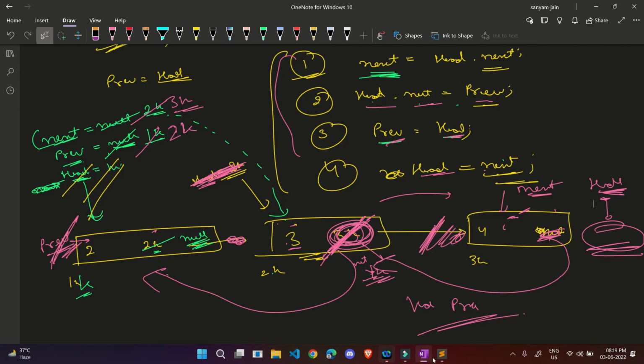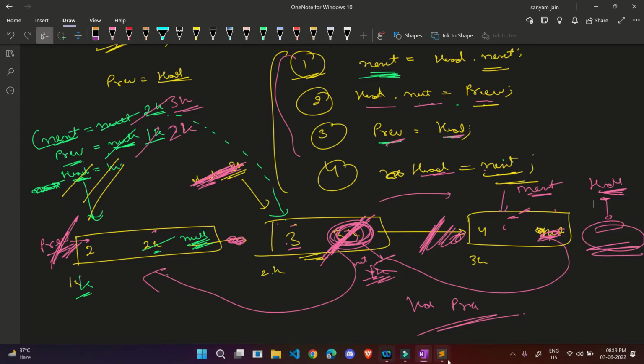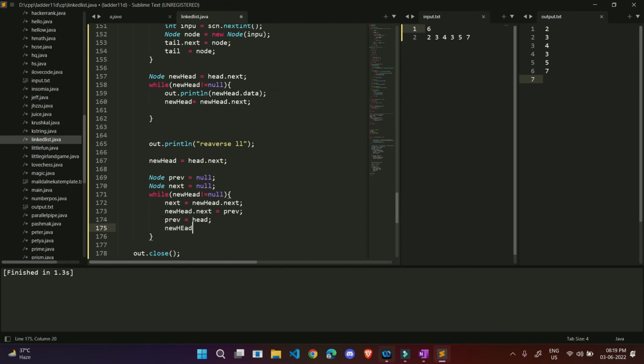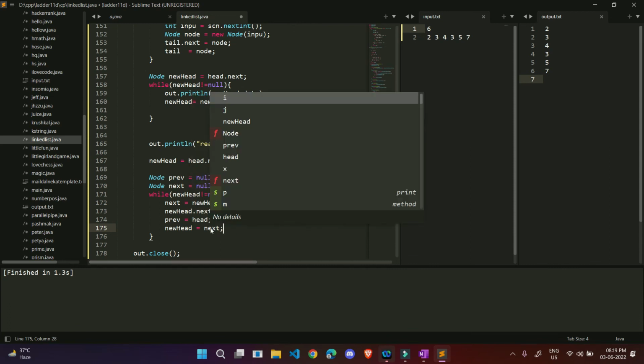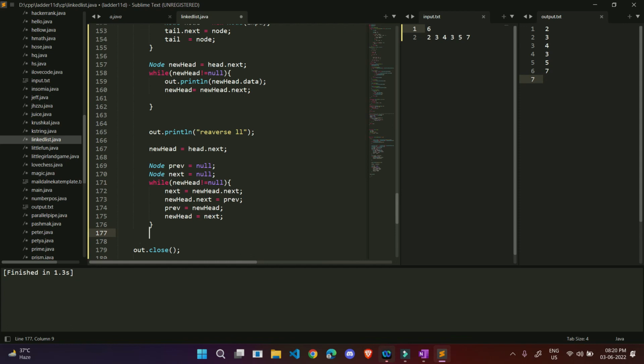I'm just writing the same code which we have dry run over here. Then previous equals head. Then at the last, new head equals next. So in this way we have reversed our linked list. The linked list is reversed, and at the last, new head equals previous. Our new linked list is in the previous, so we have the new head which is called previous.